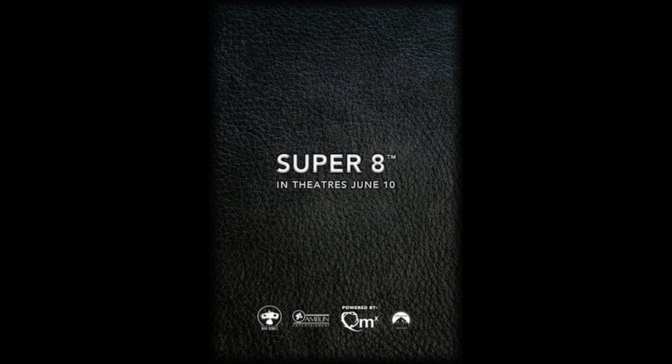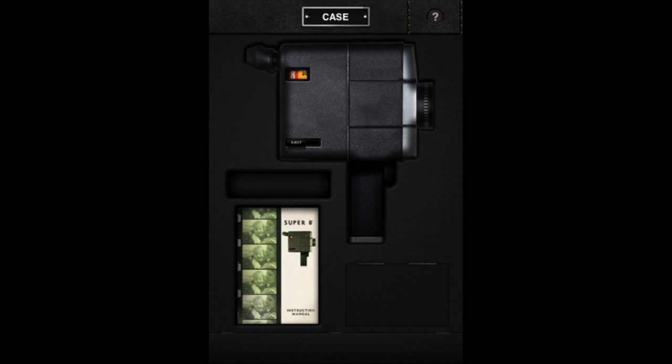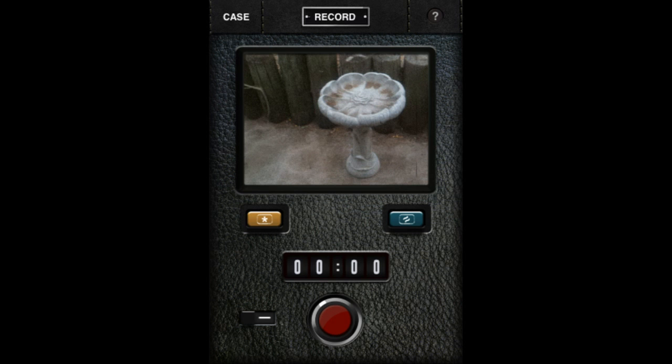Last app I want to talk about is called Super 8. Super, and then the number 8. And that is the name of the big blockbuster movie that's coming out about kids and I think like an alien or something. And I don't really know much about the movie, but this application's really cool. It is a Super 8 camera emulator. This allows you to shoot video in an old sort of Super 8 style.